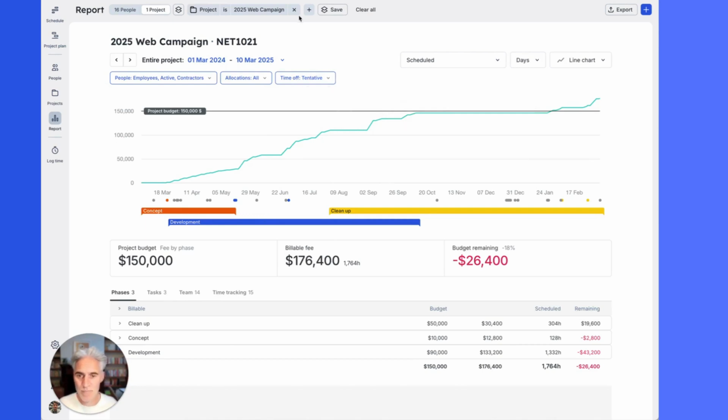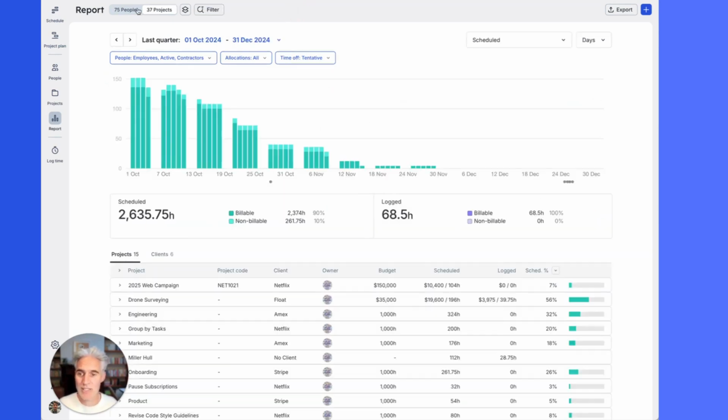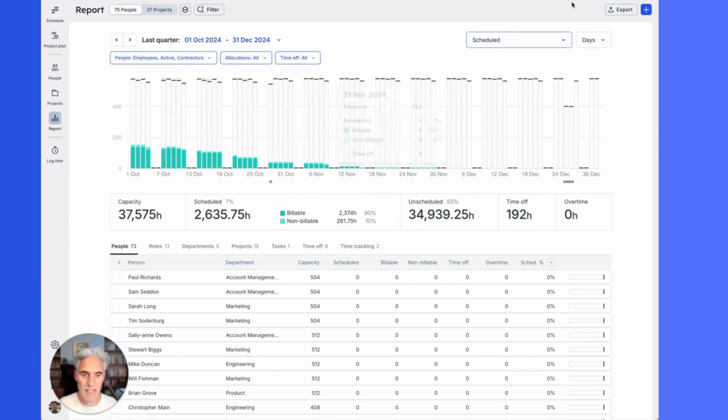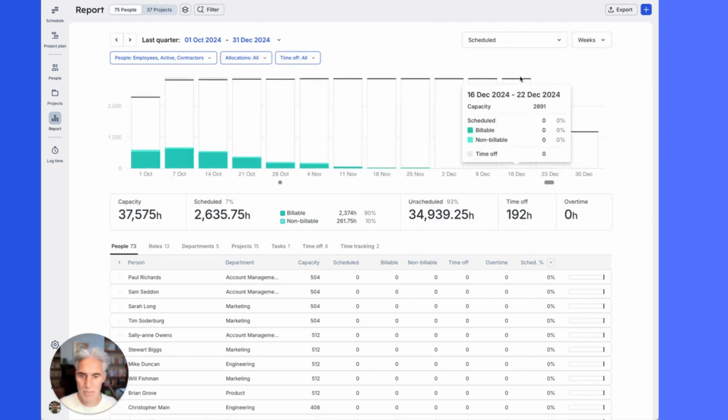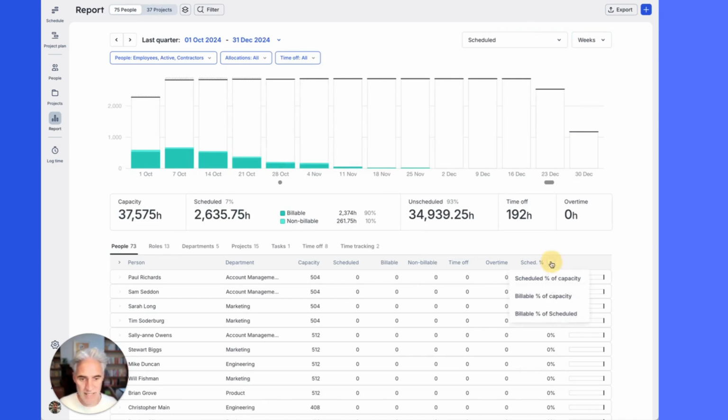The reports is also where you can see your team's utilization and billability, and that's all here on the people report, and start to see how things are tracking as an organization on efficiency. You can break down scheduled as a percentage of capacity, billable as a percentage of capacity. You get the picture here.